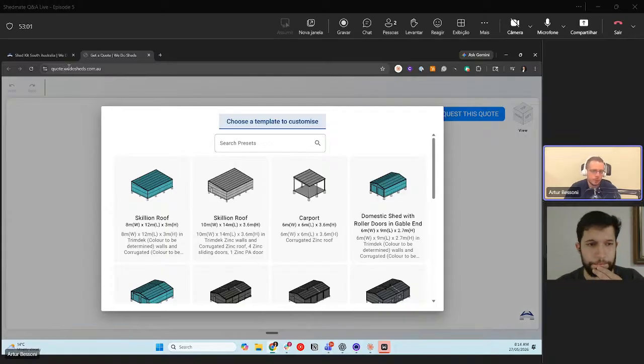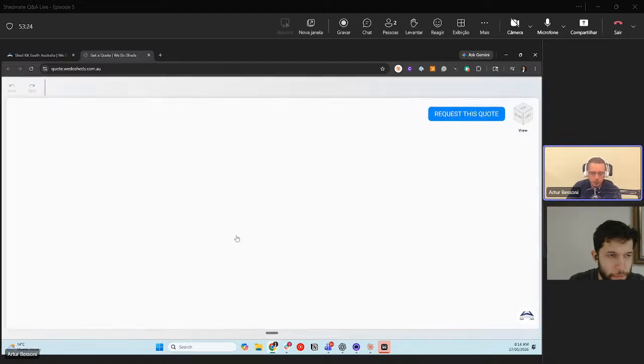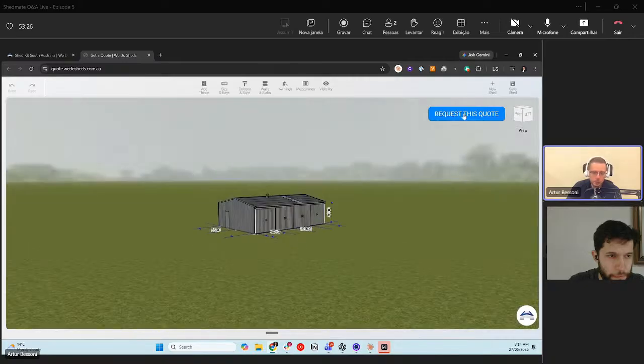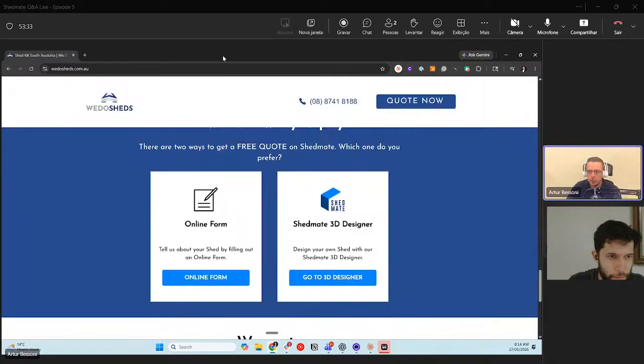WidiShed did something different here. They actually redirected, and this is a little bit more technical, and I'll leave for the website managers to do it, but you don't have to do it in day one. They actually redirected that specific link that we provided to quote.widgets.com.au. So anytime they go here, they actually go into that other link from their Shedmate environment. And here's their 3D Online Designer with their logo. If anyone comes here and selects any of these sheds and requests this quotation, this information goes to the WidiShed company environment. So that's just a demonstration of what can be done here.